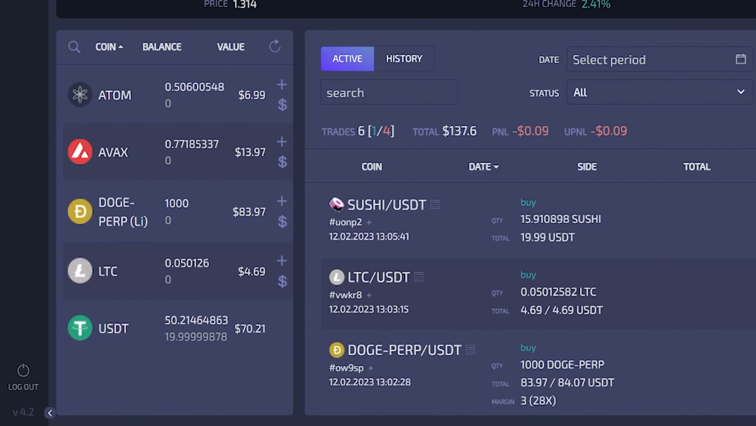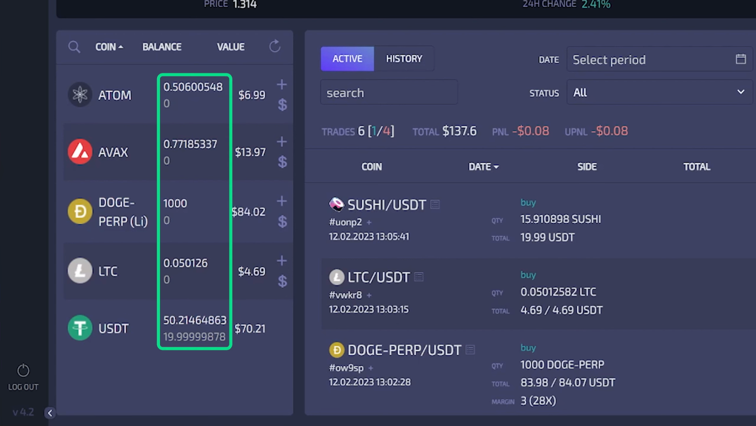This is your mini portfolio. It shows what coins you have, how many of them you have, and their total value. Please notice that the balance column has 2 numbers in it. The white number shows you available coins, and the gray number shows you reserved coins. You can only use available coins for trades, of course.